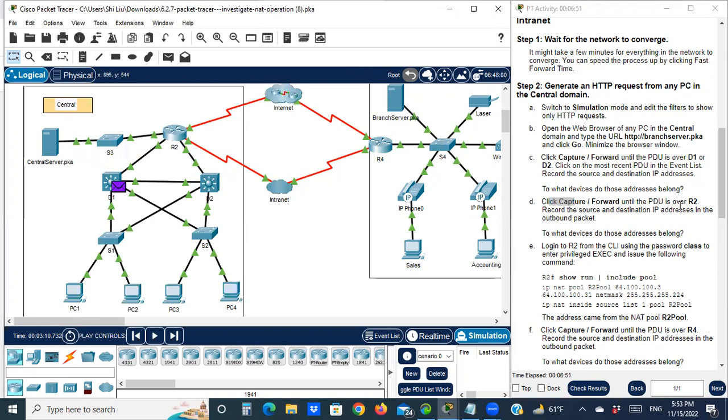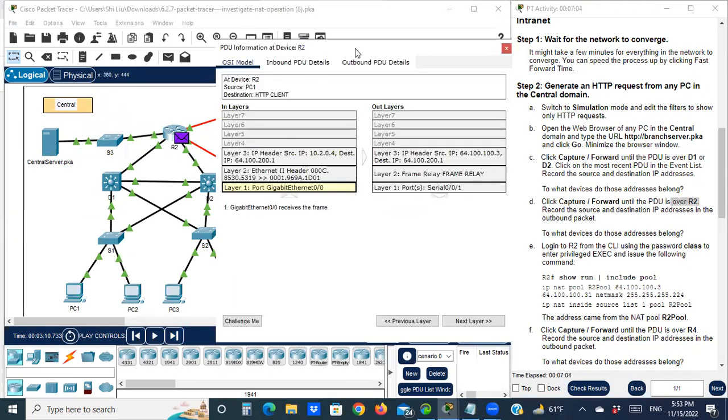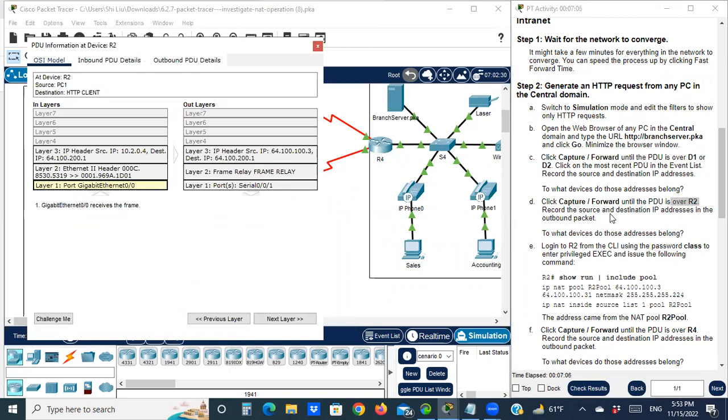Capture forward until the PDU is over R2. Okay, click. Then stop here. Record the source and destination IP addresses in the outbound packet. Out layers is outbound, in layers is inbound. Let's record the source and destination IP addresses.